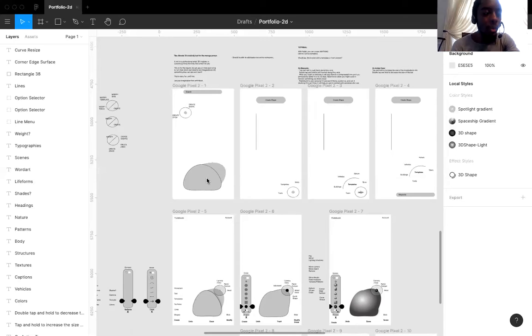Another way you can describe it is Canva for 3D space, or Canva for 3D modeling, or Canva for creativity in general, not just for graphic design or website design or something like that.